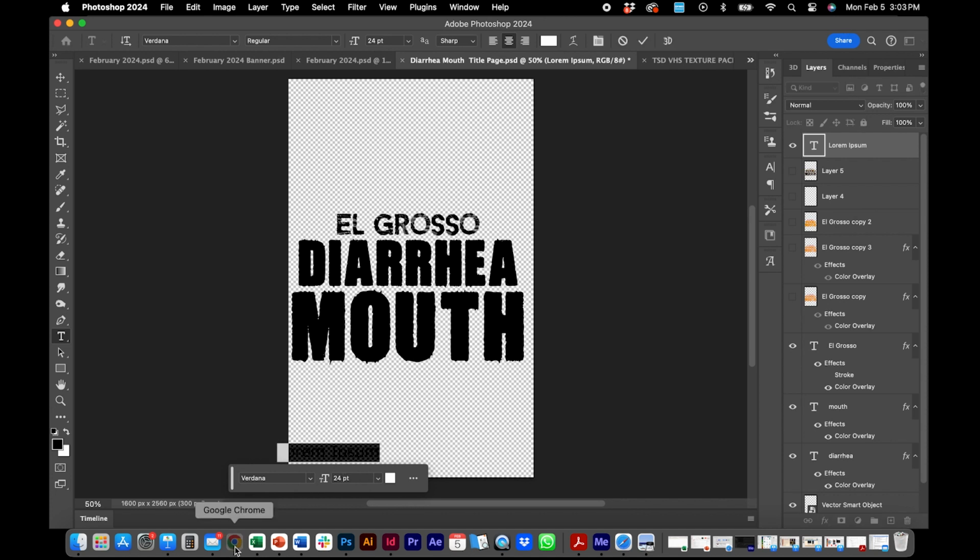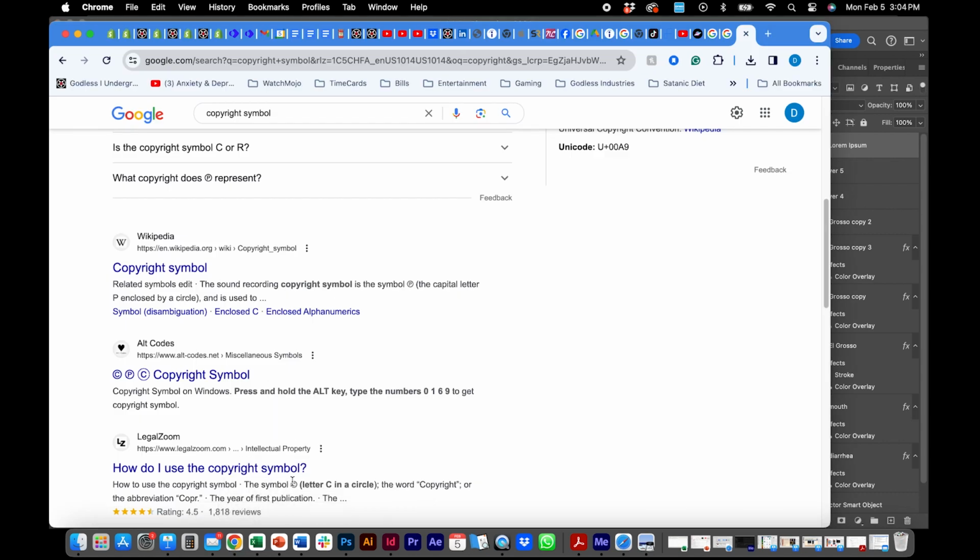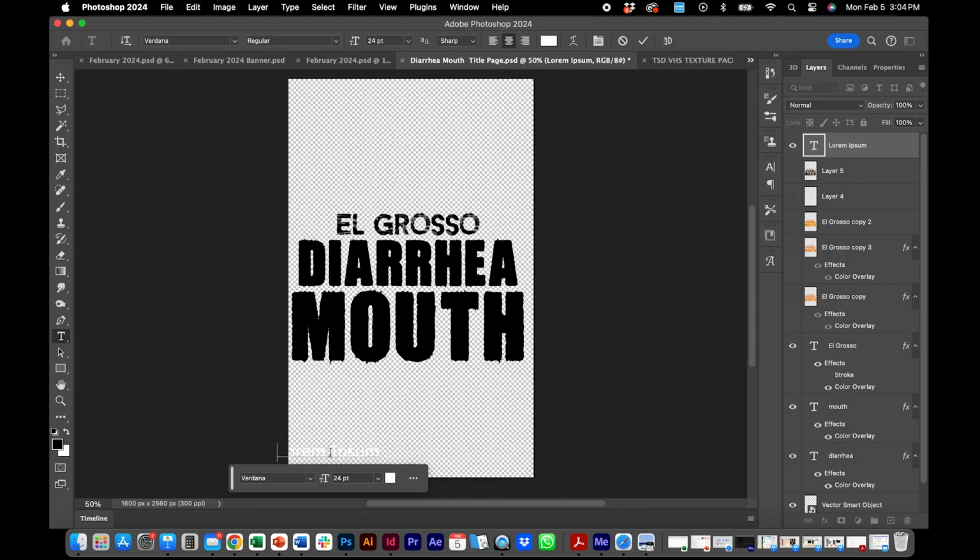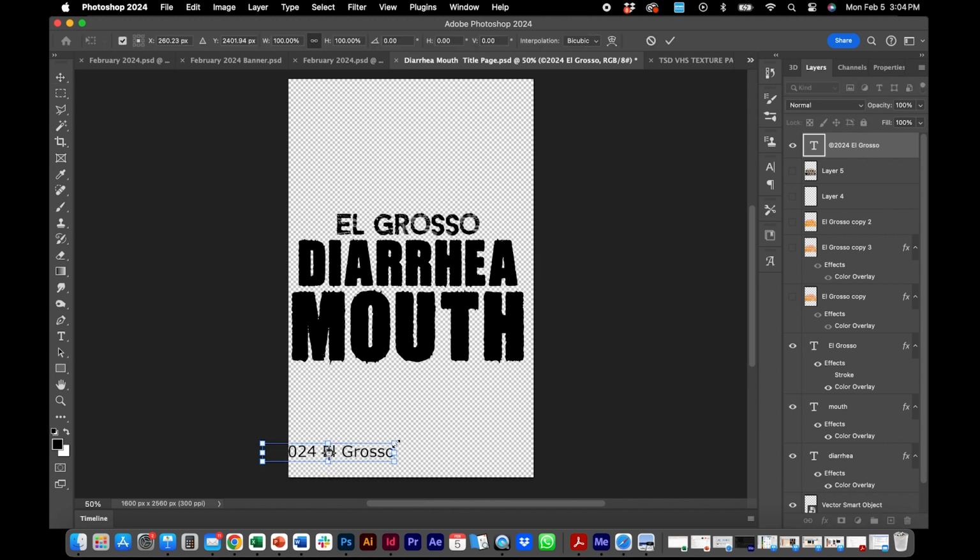Always use, for your copyrights, something that's very, very clean sans serif font, like Verdana or Helvetica or Arial, or whatever you want to do. You can do it whatever way you want, you know? This is your book. But make sure that's black, and we'll do copyright 2024 El Grosso. Big name up and coming in the horror scene. For Izzy.